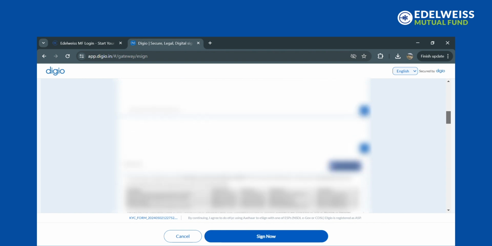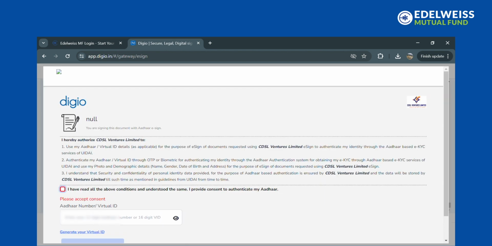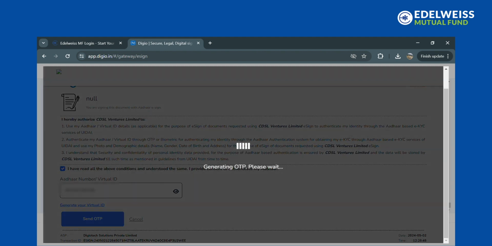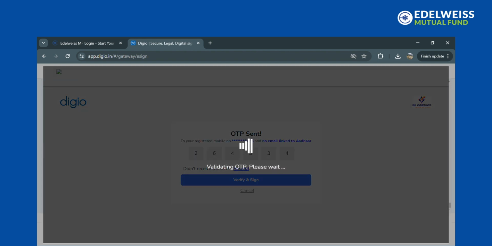Review the PDF generated. Scroll down the page and click on Sign Now button. You will be redirected to NSDL. Please hold. Enter Aadhaar number and then check the declaration. Click on Send OTP button. OTP sent to your mobile number linked to Aadhaar. Enter OTP and click on Verify and Sign button.